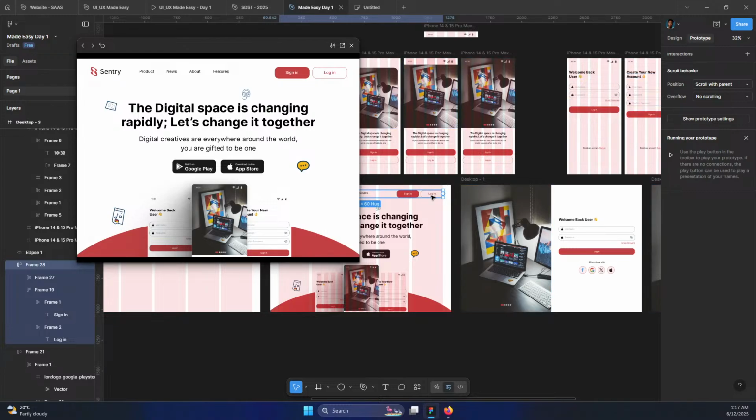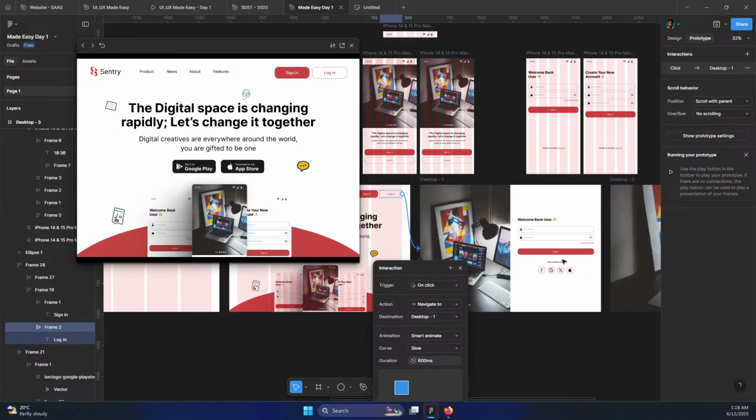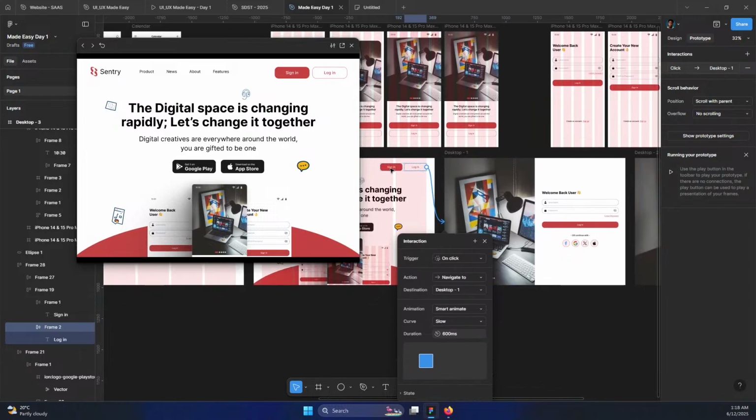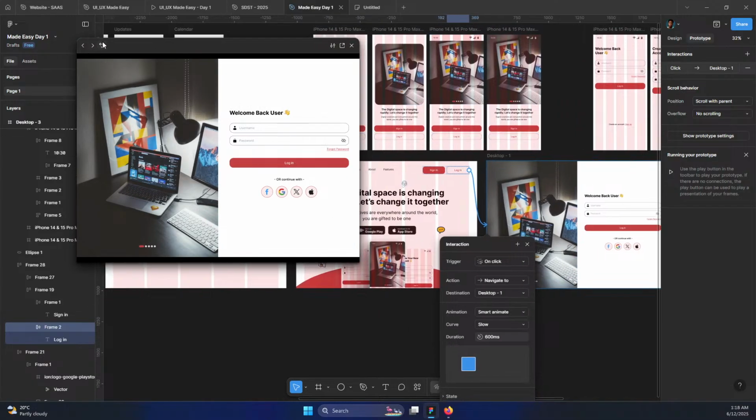Okay, so now next one will now be login. Okay, so if you put the prototype here, linking to this part right here, and then you want it to be on smart animate, or you want it to be slow, and just on click, right? So when you click on login, it takes you to this screen right here. Okay, so now we've fixed it. So if you click on it now, if you notice, it just goes like that. Okay, you can see that right here. So if you start again, this is what you see.